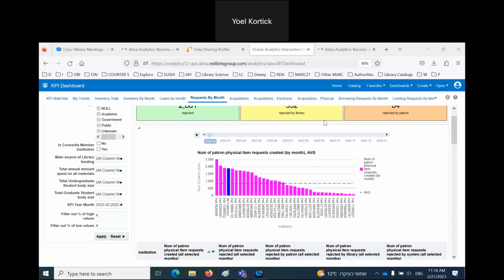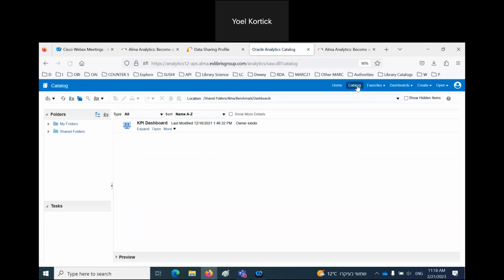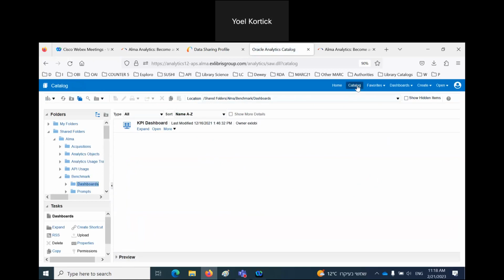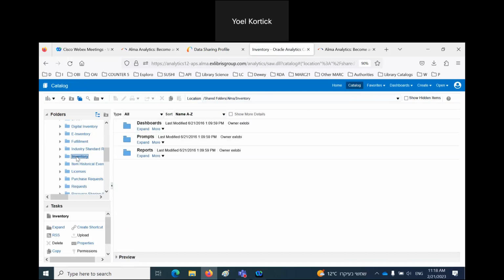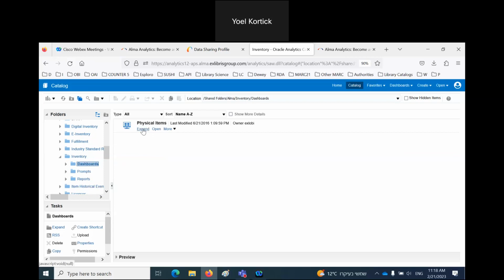Let's now move on. I'm going to click the catalog and start taking a look at things regarding physical items. We'll start by using the out-of-the-box dashboards in the Alma folder and reports, and then we will make our own. So let's go to the physical items folder. We'll scroll down here. I'm in the Alma folder, and we're scrolling down to inventory. Excuse me for saying physical items. And within here, we've got the dashboards. And the name of the dashboard is physical items. So let's open that and take a look at what we've got.